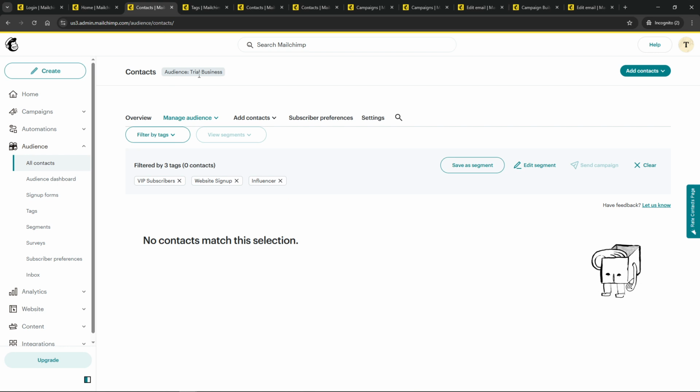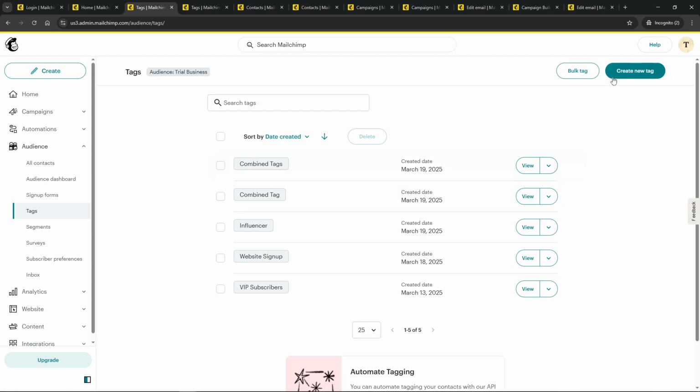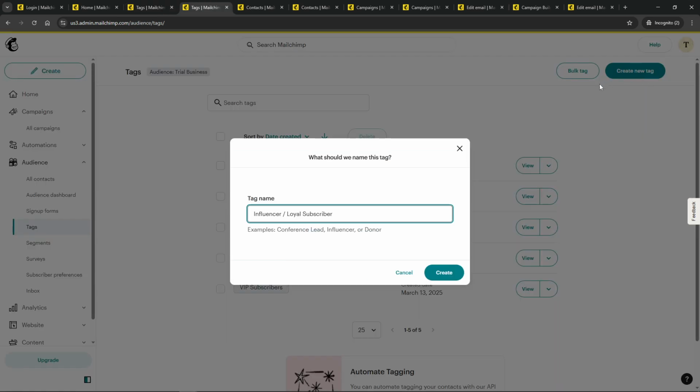With your audience selected, locate the Tags option from the left side menu and click on it. Here, you're presented with an opportunity to be creative in naming your tags. Click on Create Tag, enter an appropriate name reflecting the purpose of your tag, and then hit Create. And that's it, you've successfully created your first tag.